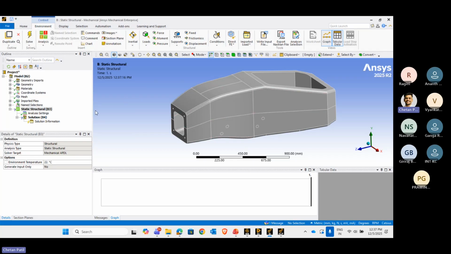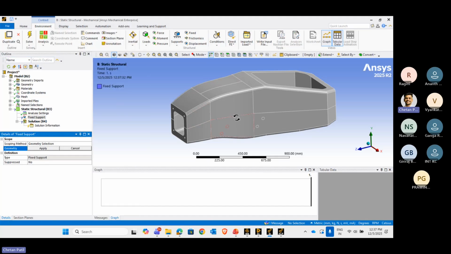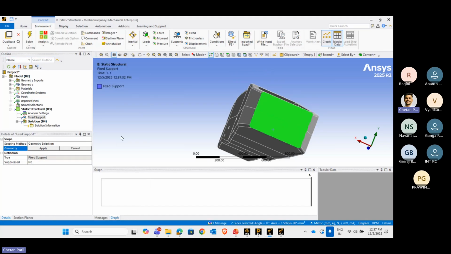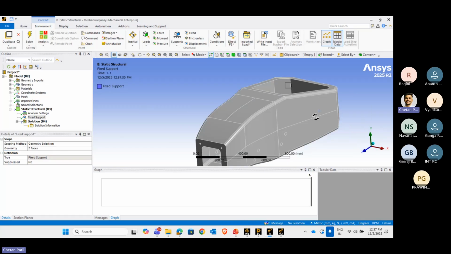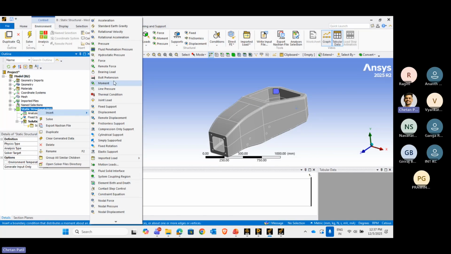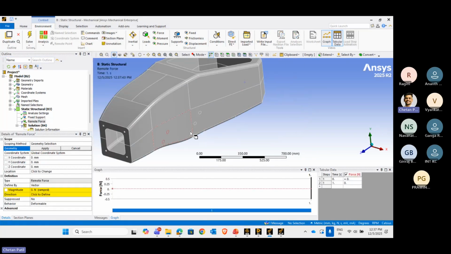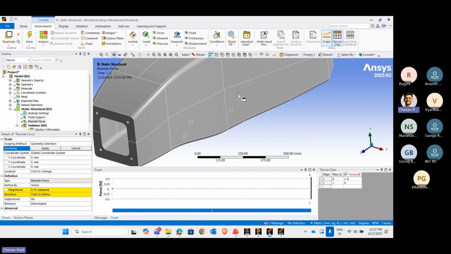Over here in the structural simulation, I'll right click and insert a fixed support that I'll apply on the back end of the model. These two surfaces I have selected to be applied as fixed support, and later on I'll apply some kind of remote forces over here to apply the torsional boundary condition with respect to the conditions that I have. So I'll select these four surfaces from the model, where those suspensions were attached to it.